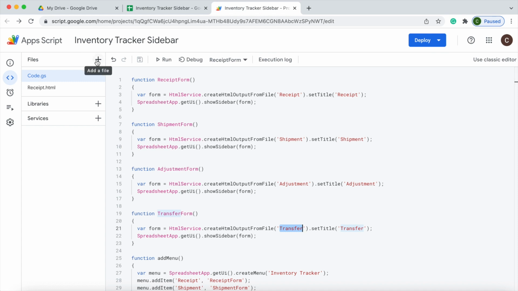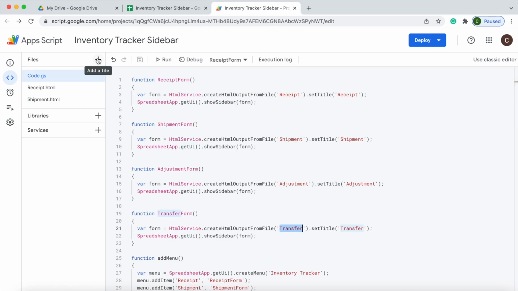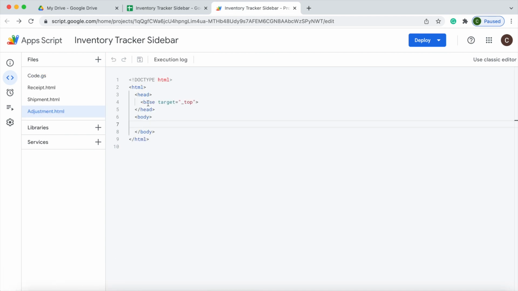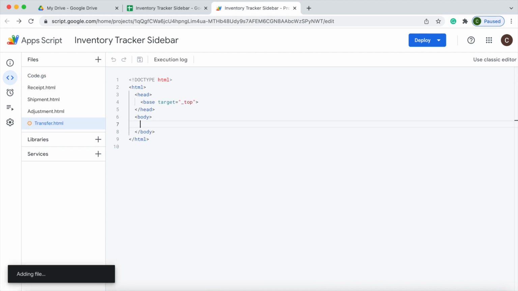So the next one is going to be shipment. I'm going to hit the plus, HTML. Got that one. The next one is going to be adjustment. Like that. We go back up here, and the last one's going to be transfer. I hit it like that. So I got my 4 HTML files created.